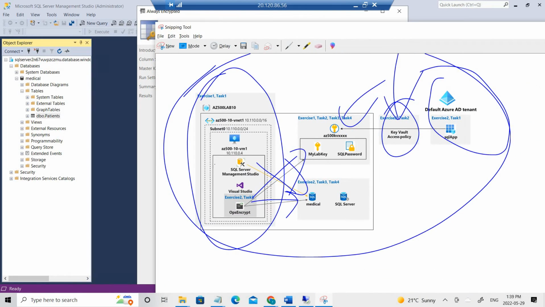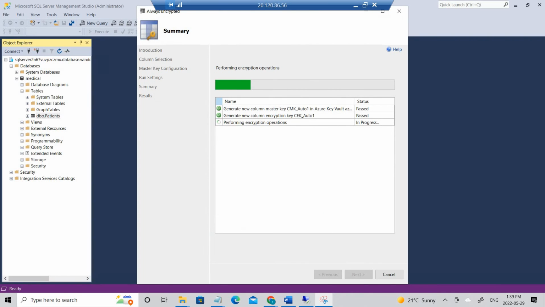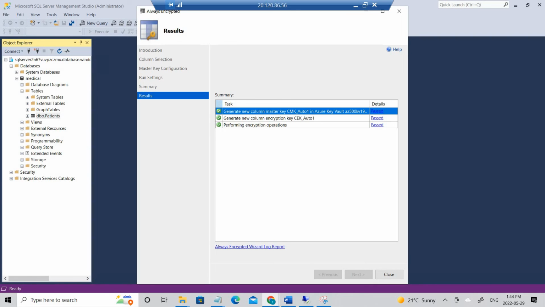So once we are done with this, we'll be opening the Visual Studio and we'll be performing the operations, where we'll be creating a new project named OPS Encrypt, and we'll be installing some packages, and we'll try to retrieve the database from there. So finally it's done. Now we can close it. So it's done, so we can close it.